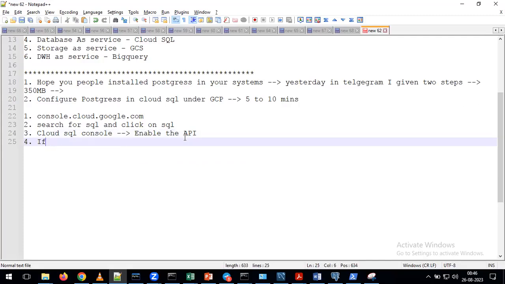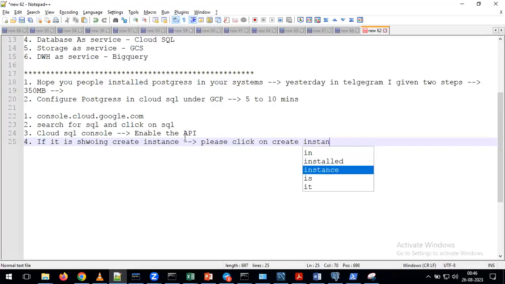If it is showing enable the API, please click on enable the API. If it is showing create instance, please click on create instance.